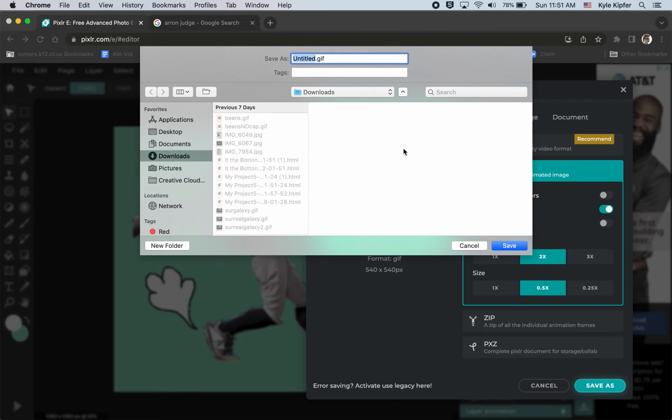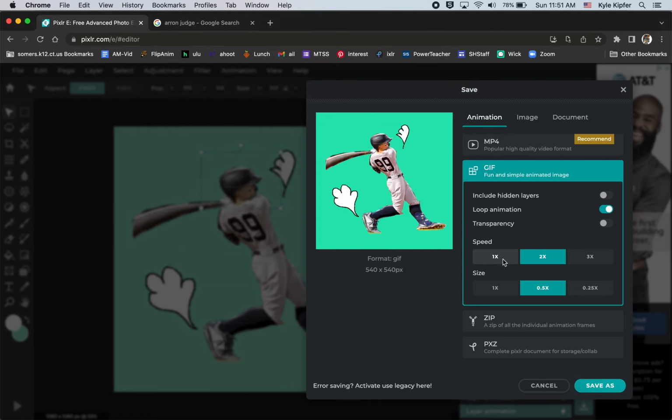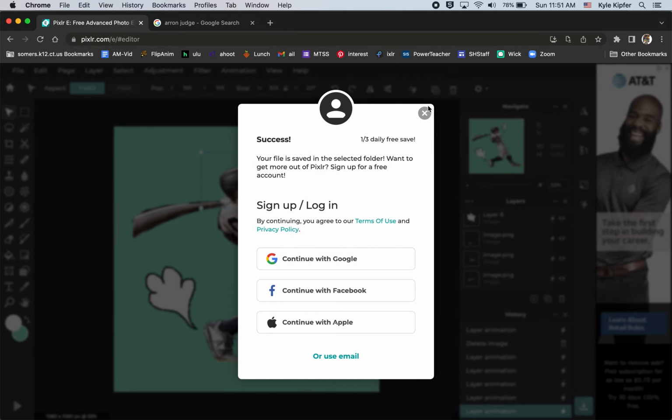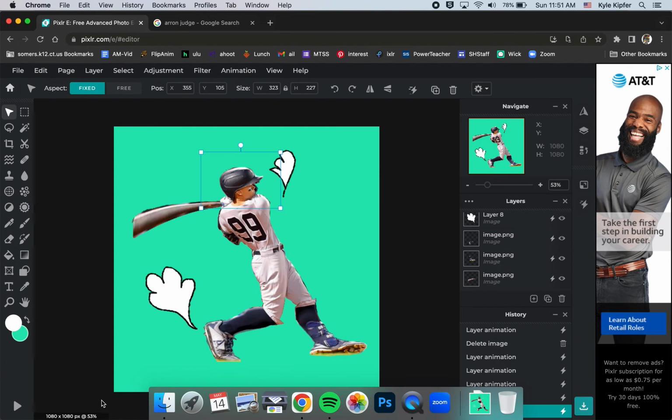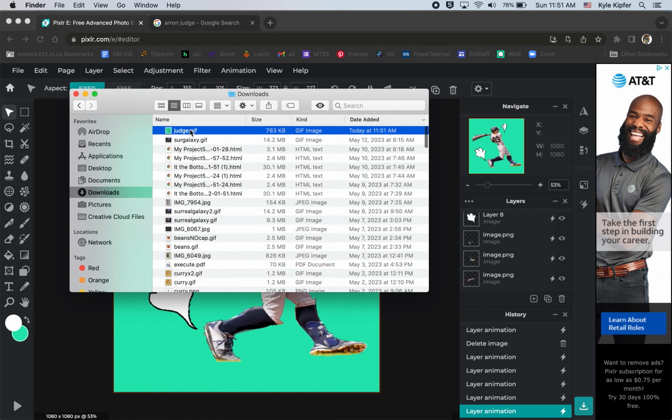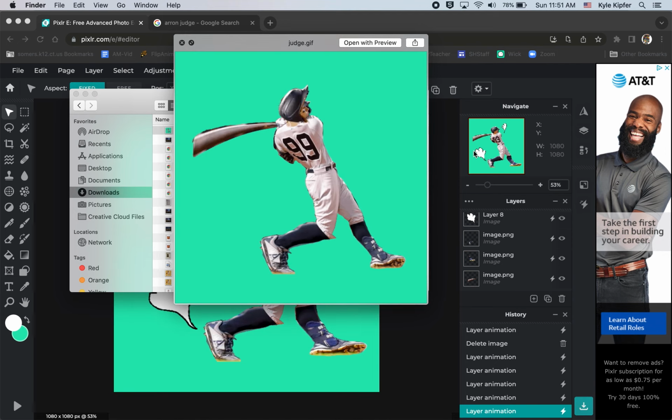Let's check this out. I'll go save. We'll call this Judge GIF. We'll export that. And then I will take a look at my downloads folder and just see how that turned out. Let's give it a quick preview play.